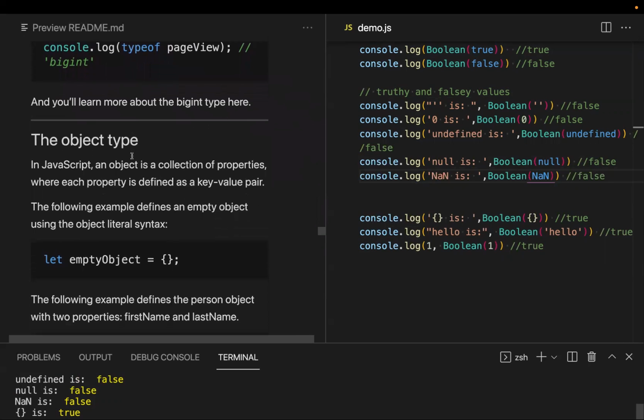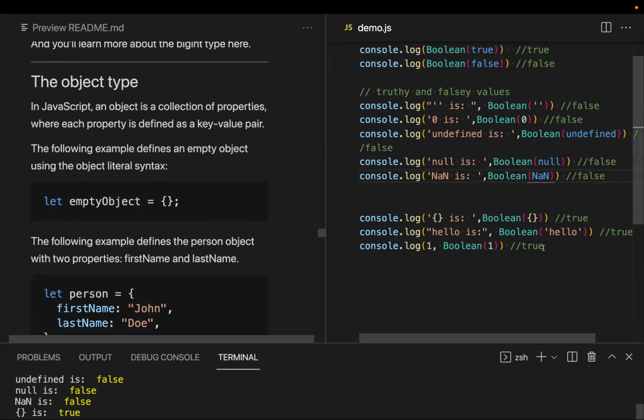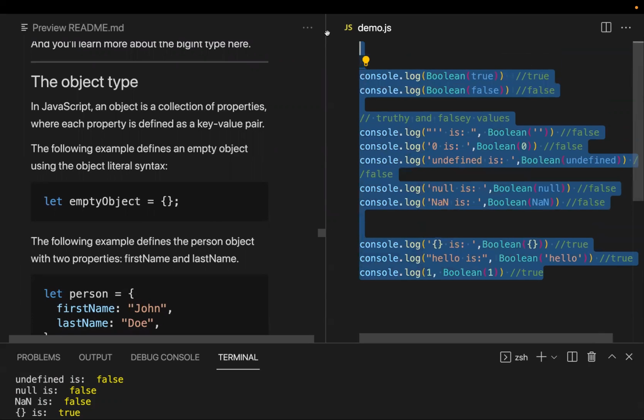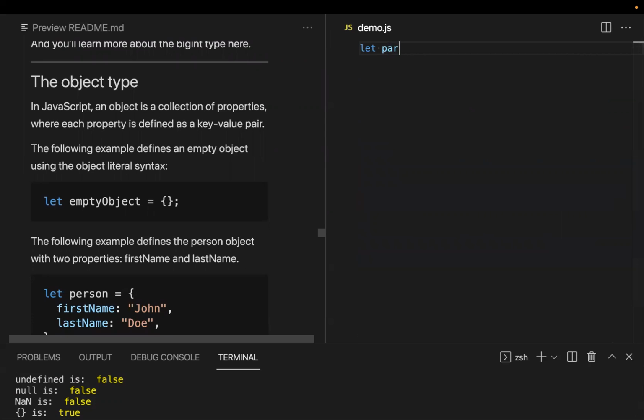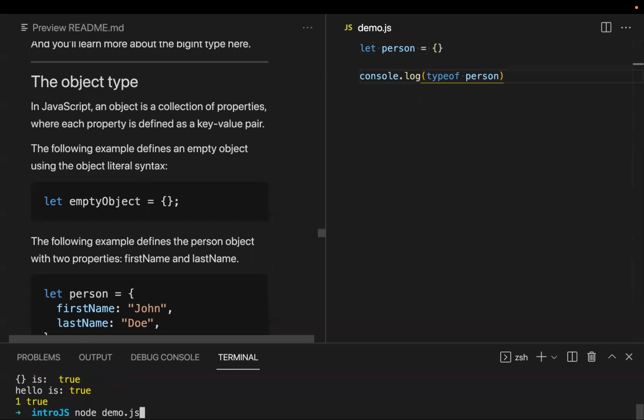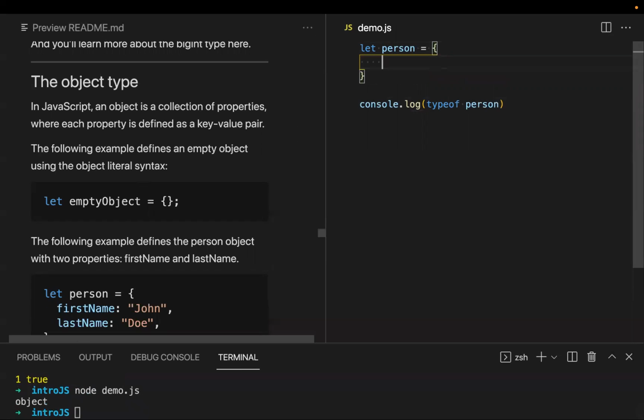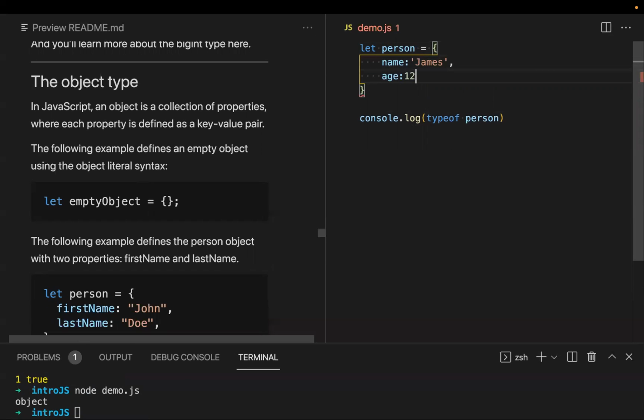There's also an object type. We saw that NaN was a number, but there is also this object type, and we declare objects like this. So I can say let person equal, and we use opening and closing curly brackets. Then I do console.log typeof person, run that, and that's our object. Objects allow us to have key-value pairs, but we'll talk about that later.